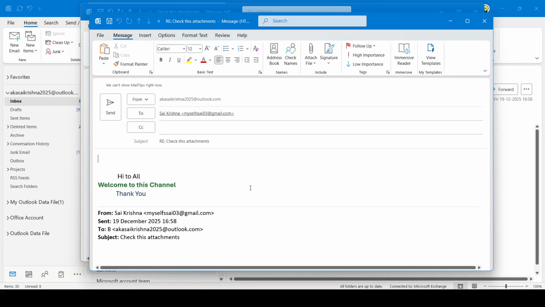This opens a response addressed to the original sender. If you're mindful about who sees the attachment, keep in mind that Reply sends it back to just the sender, while Reply All shares it with everyone on the thread. For this walkthrough, we're sticking with Reply.